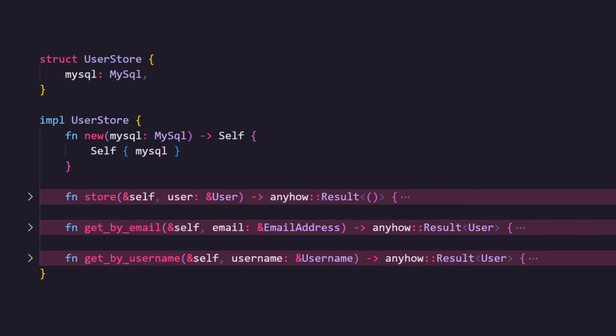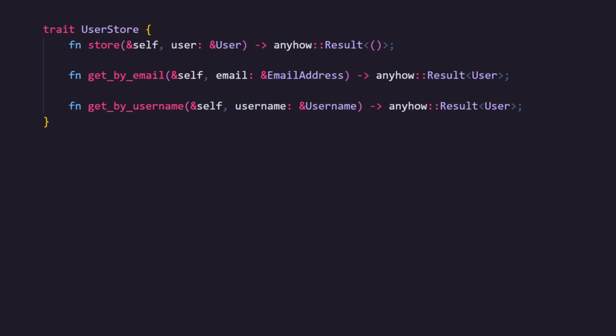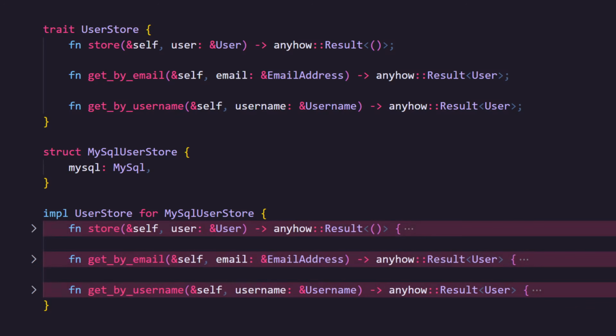We need to store users, but our user store is actually doing two things. First, it describes to the rest of our code how we store and retrieve users. Second, it does the storing and retrieving. The ports and adapters pattern makes this two different responsibilities. We can apply this to our code by creating a user store trait that describes how to store and retrieve users, and a MySQL user store type that implements the trait and acts as the translation layer.